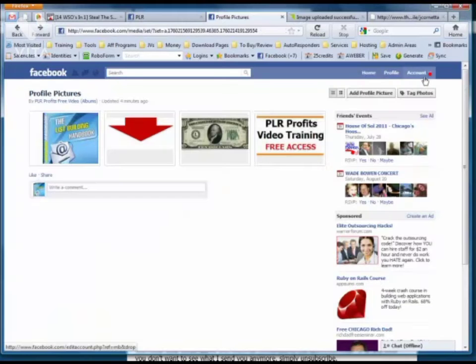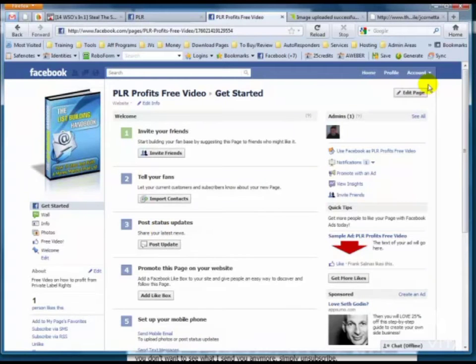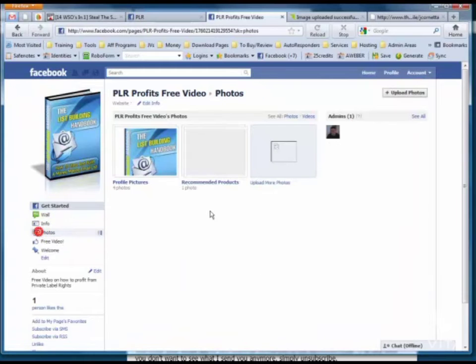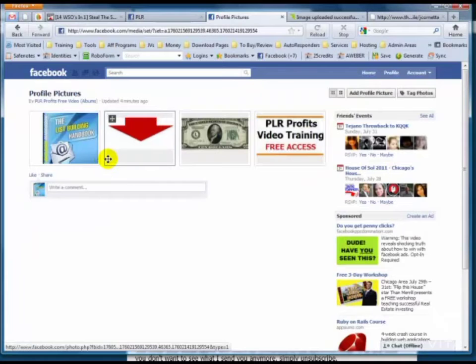And that's it. So what this is going to do for you is, when you upload all these images to catch people's attention, all you simply do is go to your photos, find the profile pictures, and add descriptions of what they're looking at.